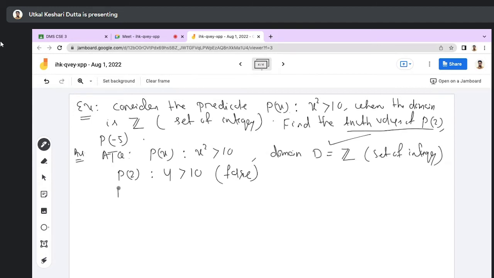Like this, P of minus 5: minus 5 also belongs to Z, so we can take x as minus 5. Is P of minus 5 true or false? True. Yes, P of minus 5 is 25 greater than 10, so it is true. That means from the predicate, if we assign some specific values, we can say whether it is true or false, so they are all propositions. P of x is not a proposition, but P of 2 is a proposition, and P of minus 5 is a proposition.